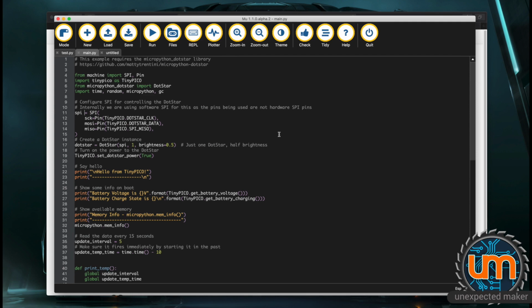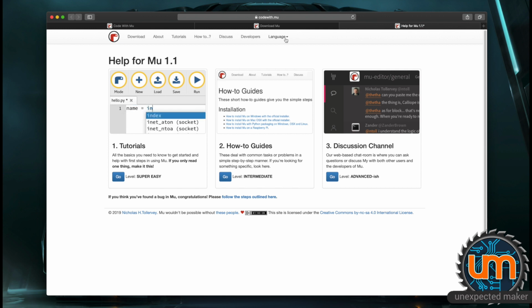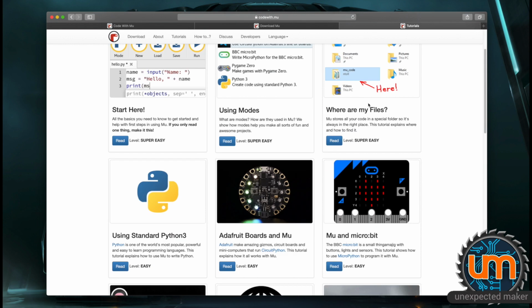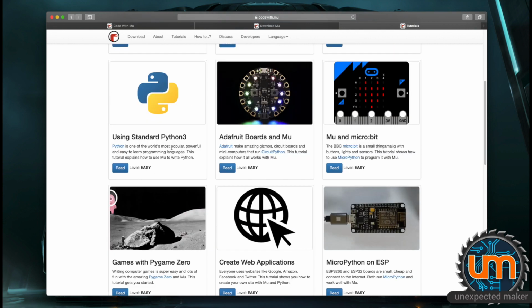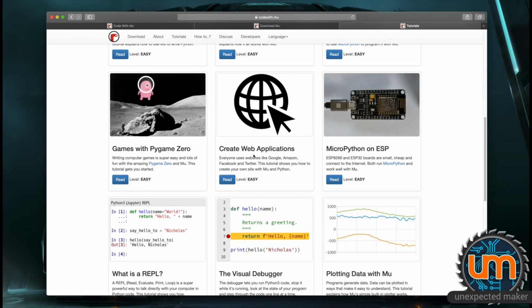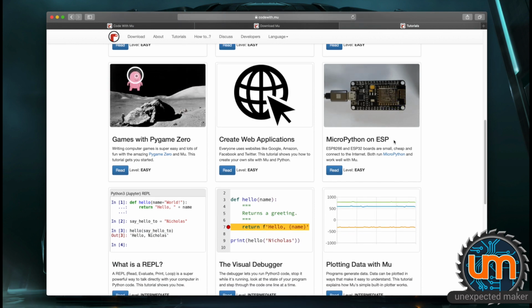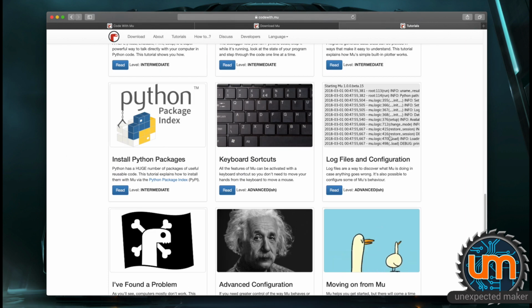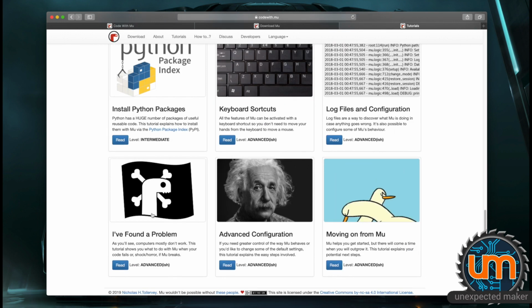Lastly, Code with Mu has some really interesting documentation. So if you click on the help button, it will take you back to the website, and it takes you to a tutorial section. And in the tutorial section, you can see that there are how-to guides, there's the discussion channel, and there's the actual tutorials. If we click on go for the tutorials, it covers all sorts of stuff, like where your files are, how to work with those, using Python 3, because don't forget you can use this just to code your regular Python. It doesn't have to be MicroPython. It doesn't have to be Python on a microcontroller at all. Creating web applications. Here's the tutorial for MicroPython on the ESP. Goes into what a REPL is, visual debugger, plotting data, how to view the log files, and most importantly, how to report bugs if you find any.